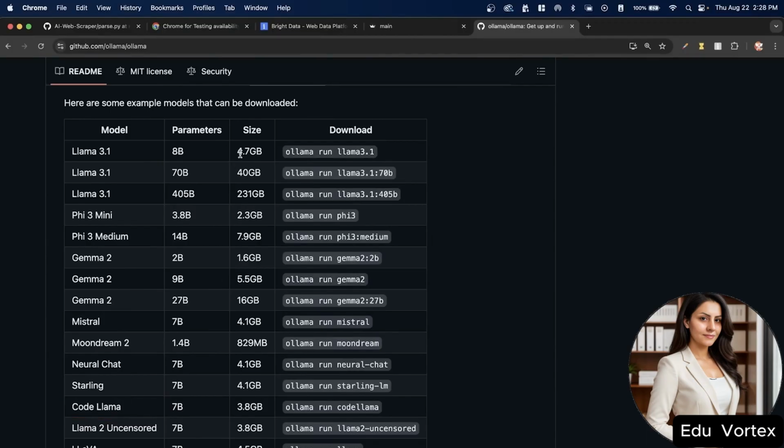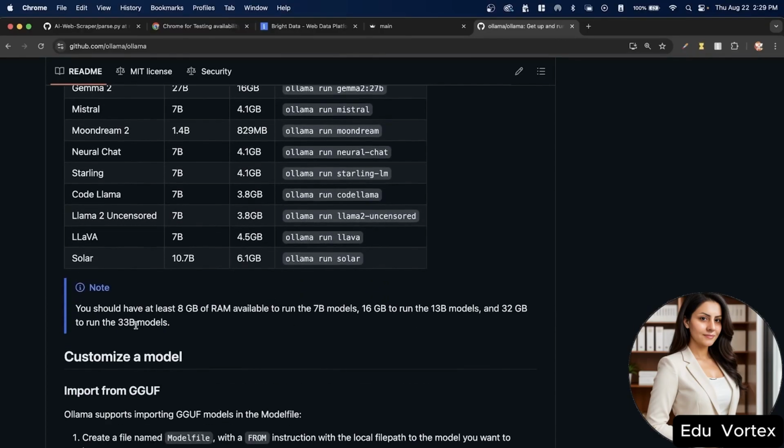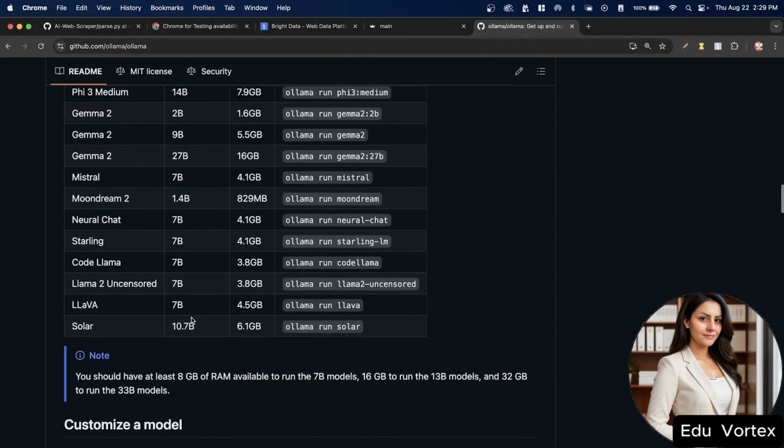So you can pick what you want, but notice the size of it, okay? Obviously, the bigger the model you download, the more performant it's going to be, but the harder it's going to be to run. And it will specify down here how many gigabytes of RAM you need in order to run these various different models.